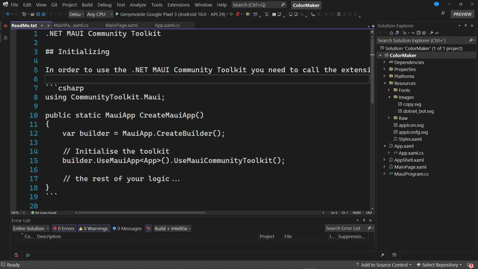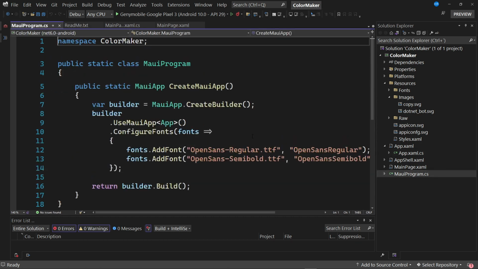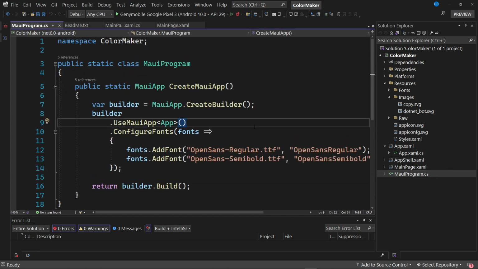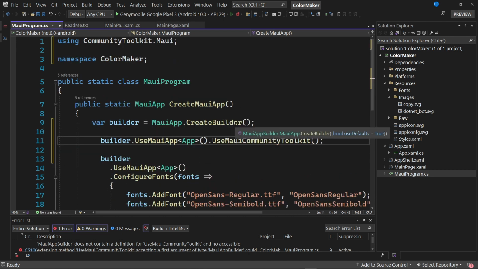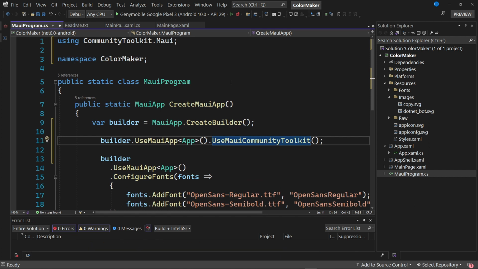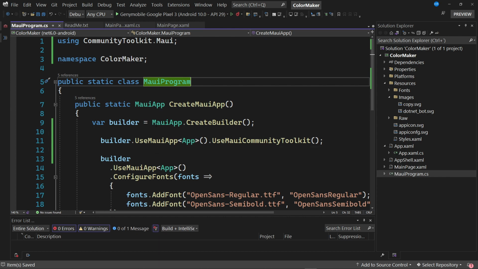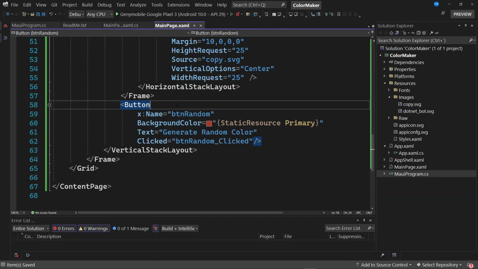We are instructed to go to the method called CreateMauiApp, so I'm going to copy this line below the initial comment, and I'm going to go to the file called MauiProgram.cs. Below this line that says var builder = MauiApp.CreateBuilder, I am going to paste the line of code that we copied. We must import the namespace that is needed, which is CommunityToolkit.Maui, and with this we will be able to use the NuGet package.